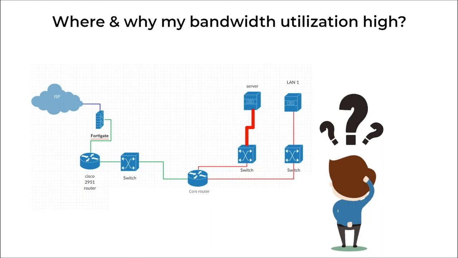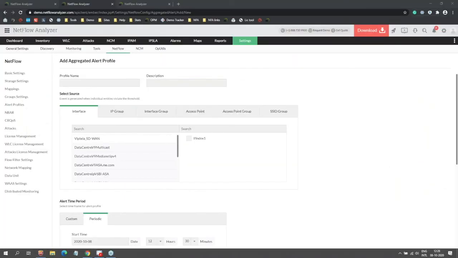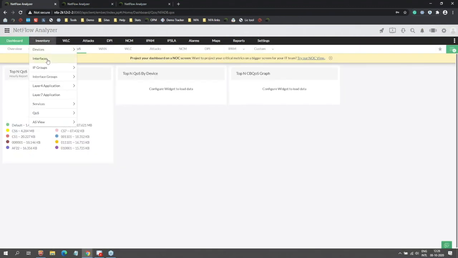But assuming that you've not done it, let me tell you how you can go ahead and find it out. Identifying the source of the congestion is the very first thing to understand. You can do it with a single step: log into the product, go to inventory, and go to interfaces. So we have all of these metrics.